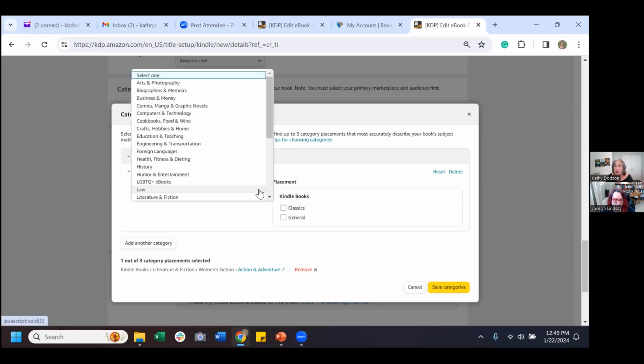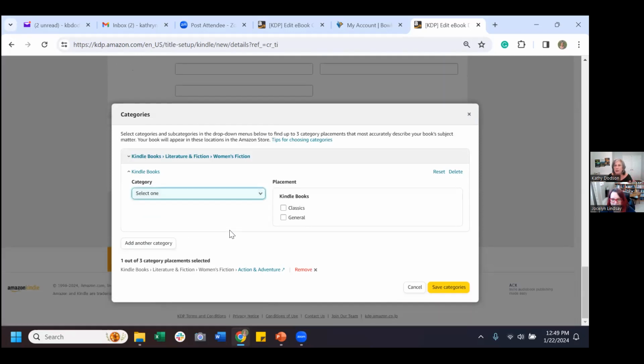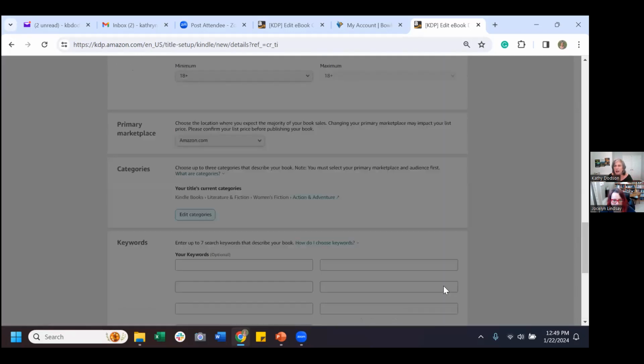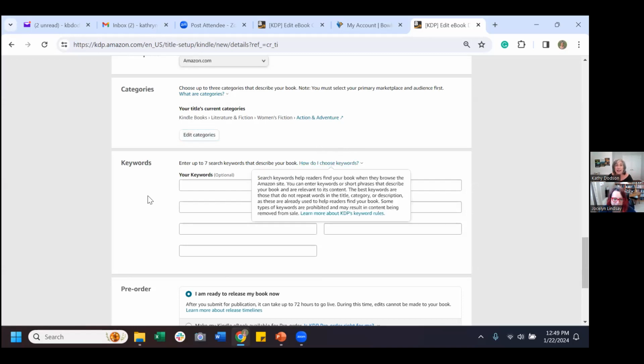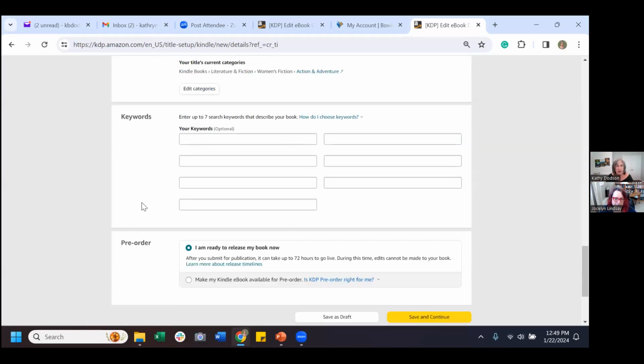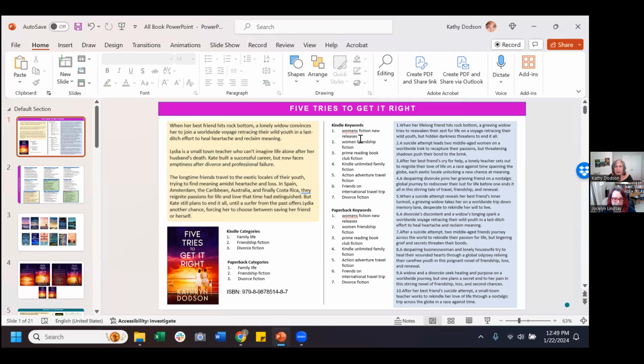And so since you already know your categories, because we've shown you how to find them, you do that three times. I'm not going to go through the three times right here, because I've got five minutes to get through this whole thing. But you need to make sure that you put in all three categories. It's really important. Okay, and then keywords. We're going to have a video on keywords coming up, but you need your seven keywords, and I happen to have them right here.